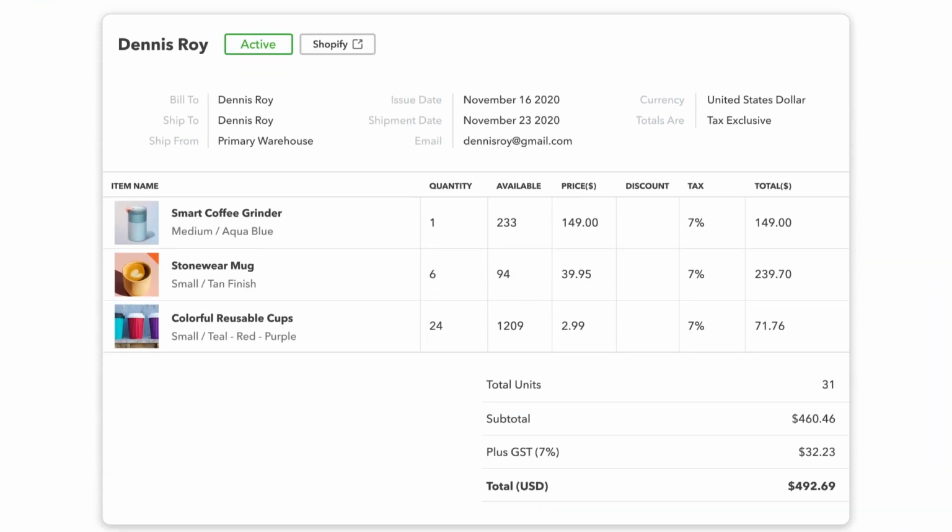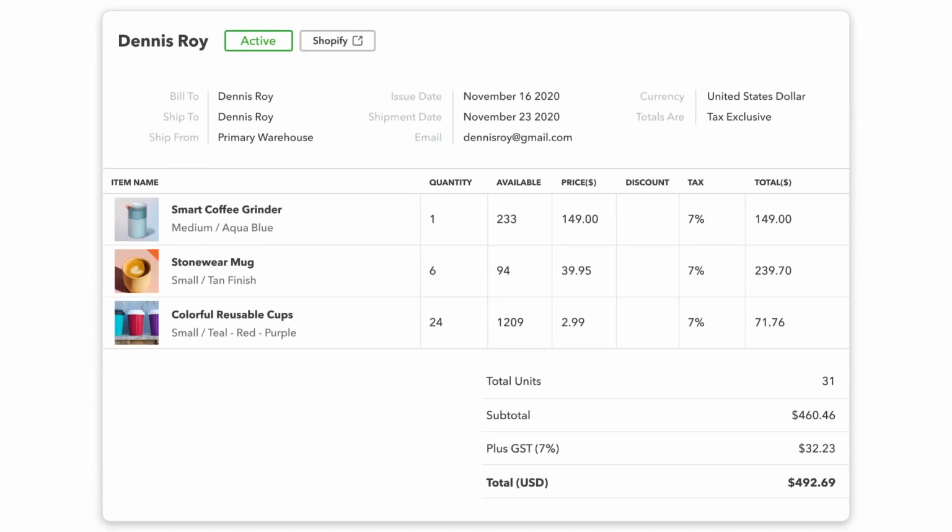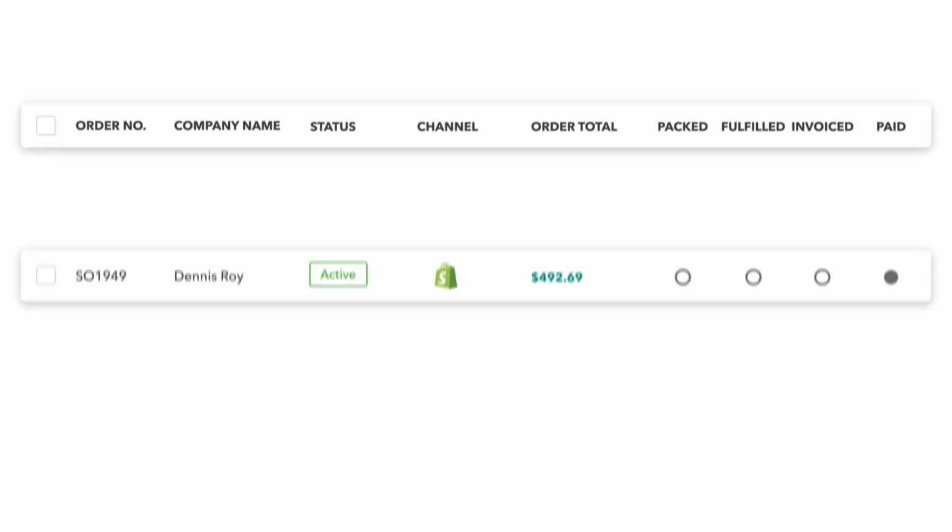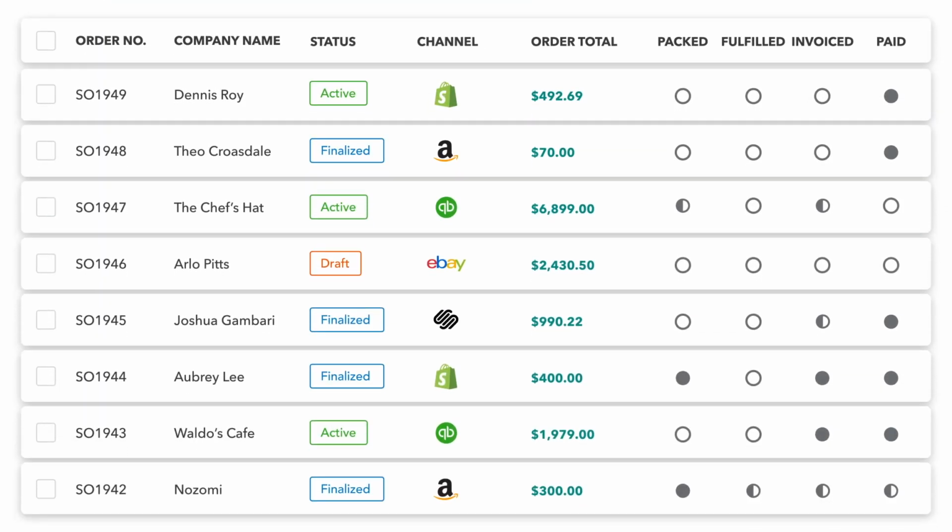Whether new orders come through eBay, Amazon, Squarespace, or Shopify, view and manage it all in Commerce, from payment to fulfillment.